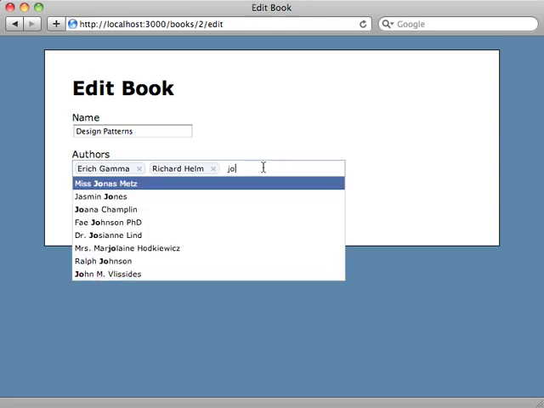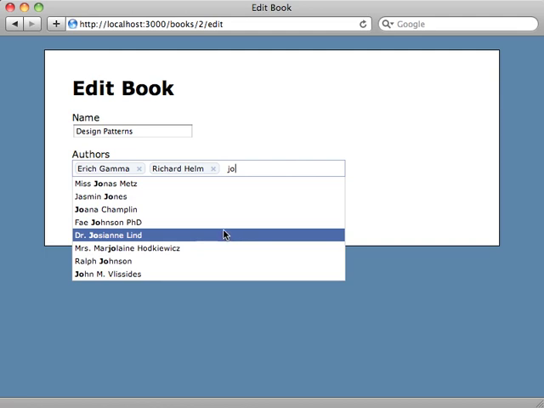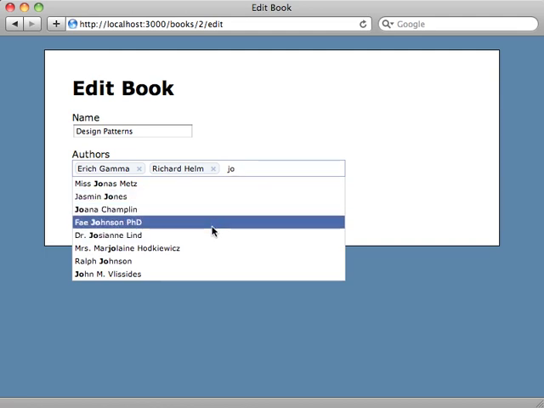So this is a really nice solution for handling many-to-many associations in Rails using the token input plugin.